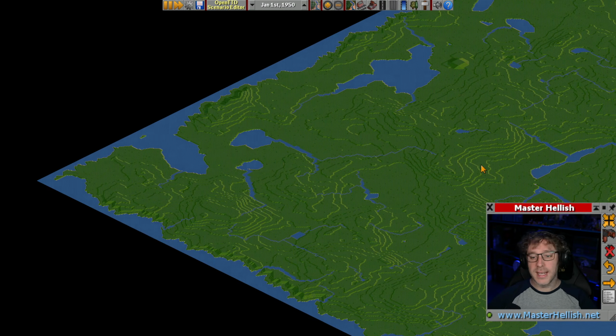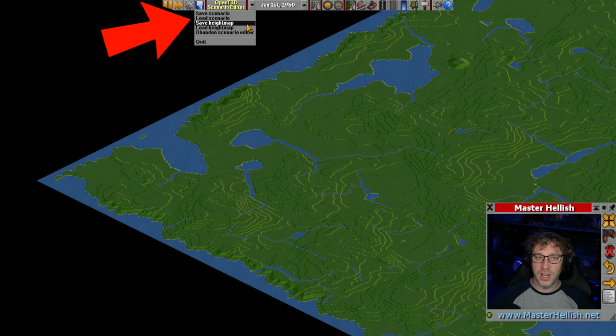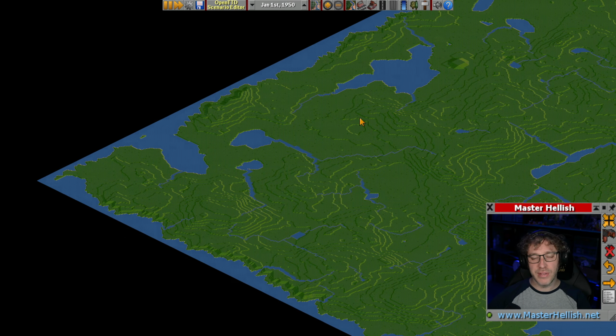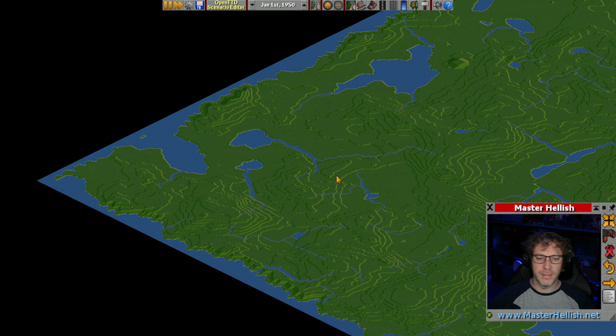Now there is another way to get land into your scenario editor, and that's by going to the height map section. So you could load a height map and you can save a height map. I'm not going to cover that here in this video because I already have a dedicated video all about that. It's in this playlist and there's a link to this playlist in the video description, so you can check that one out afterwards. Highly recommend it.